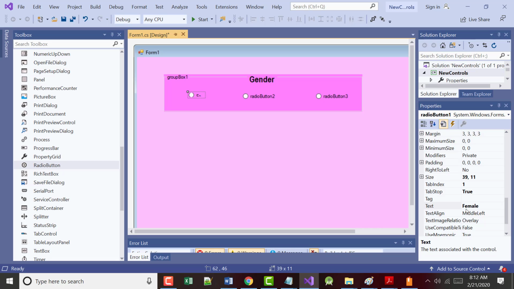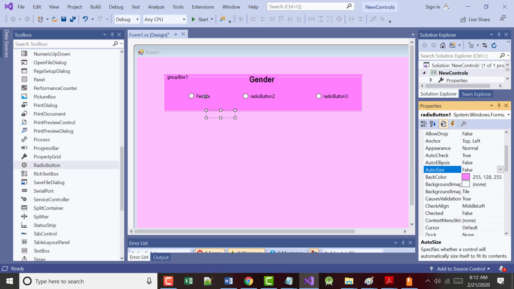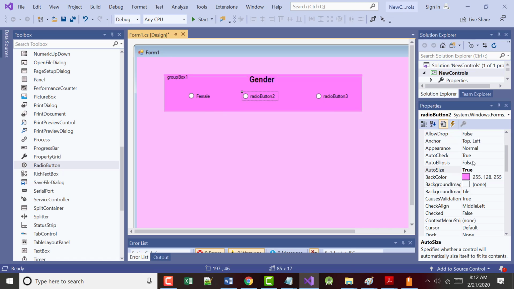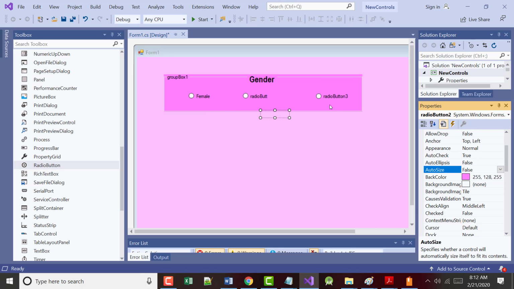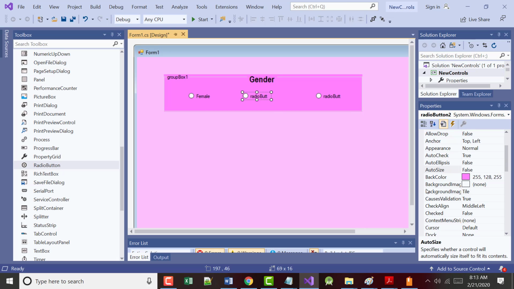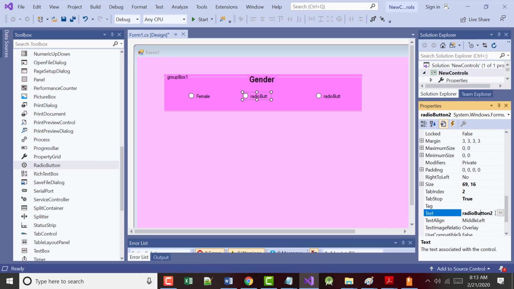Again, we're going to have to try to come in here and change the size. I'm not sure why that's not working, but let's look. Oh, there's an auto size in here too. Okay, so let's set the auto size in here also and in here also. All right, so we've got female. Now the second one we'll put in male. And for the last one, we'll put in prefer not to answer.